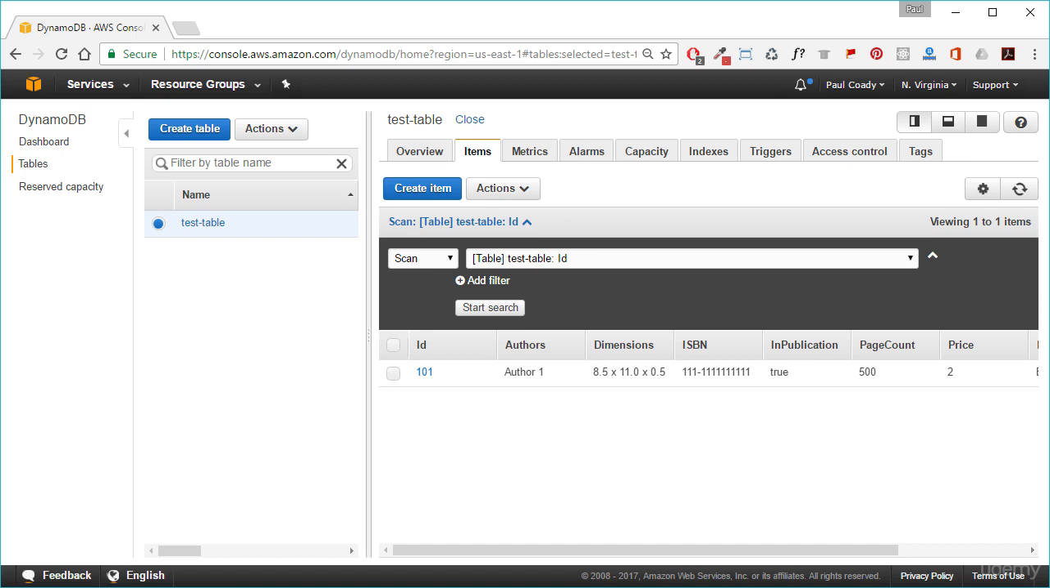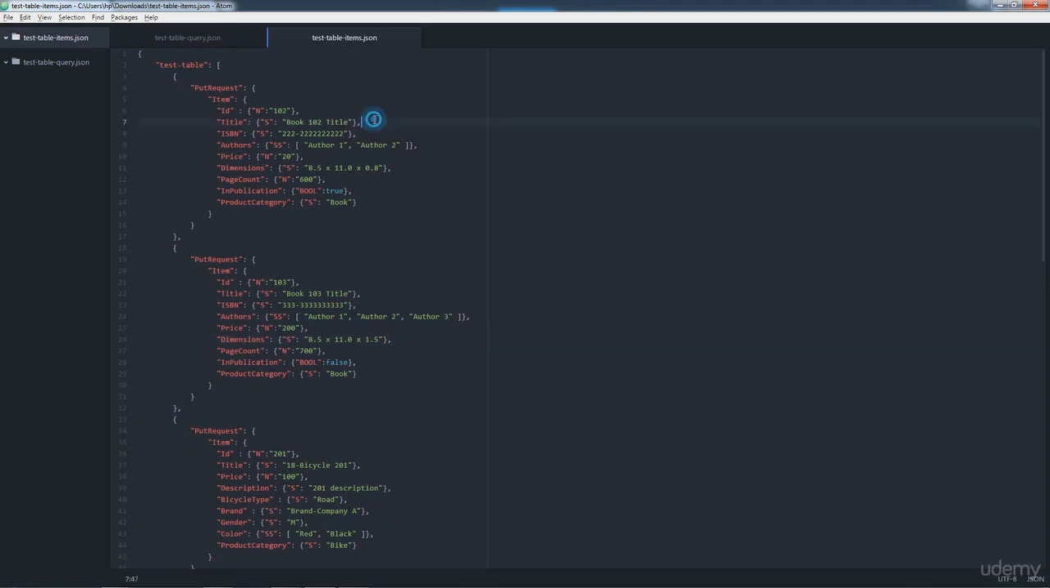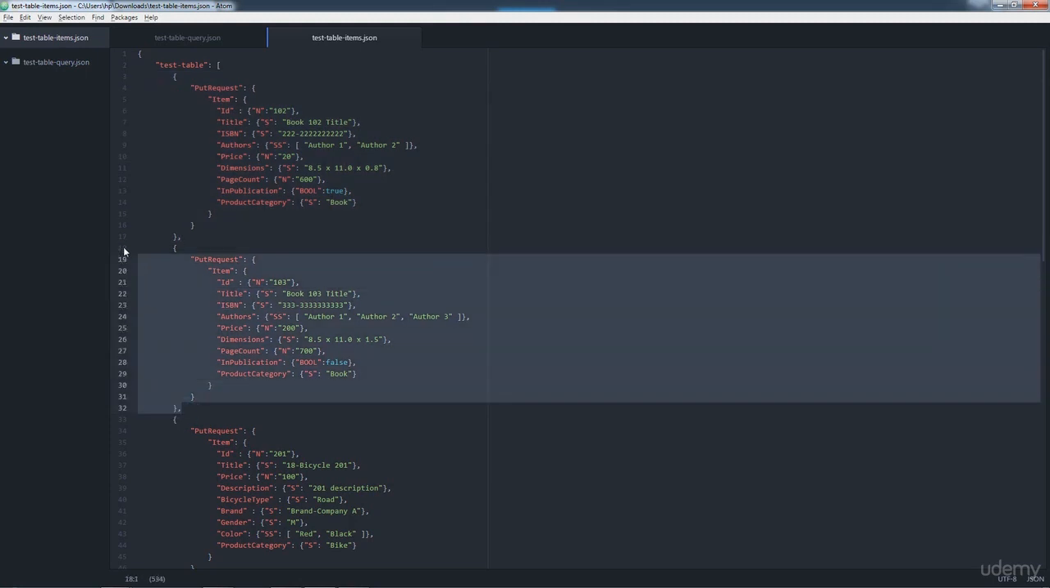So first thing I'll do is just open up that actual file, the JSON file, and we can see exactly what that looks like. So quite straightforward. We've got here the first object, which is test table, and that's the name of our table, obviously. And then we go into the different items here. So we've got the one there, and then the next one here.